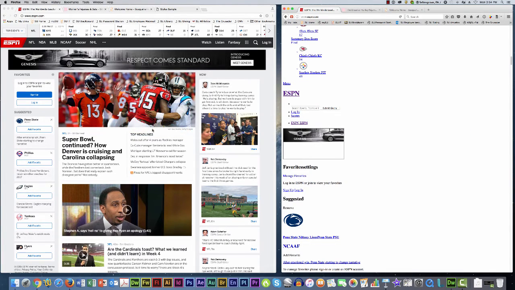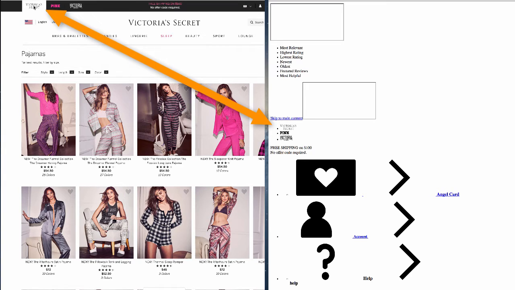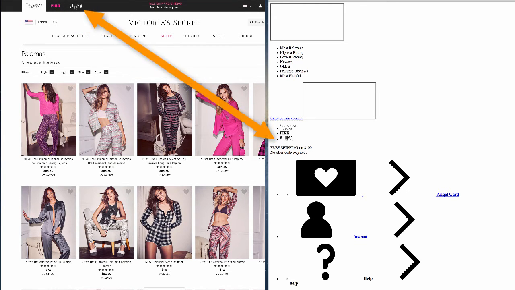Let's look at the Victoria's Secret site now. Over on the left, here's the Victoria's Secret logo in text. Here's the pink. Victoria's Sport. Free shipping on $100. So it looks completely different.